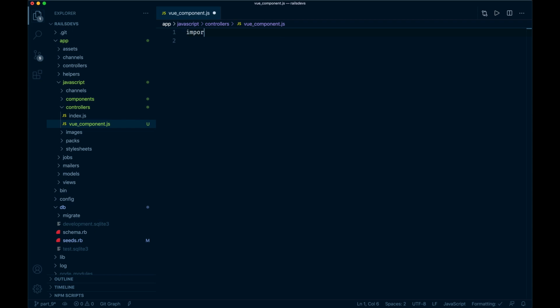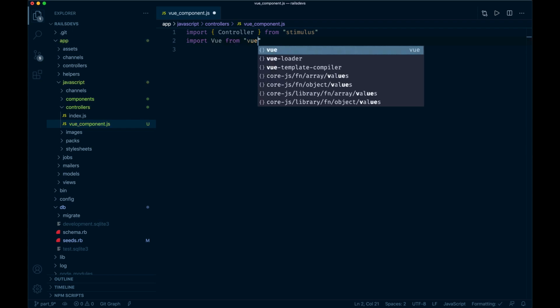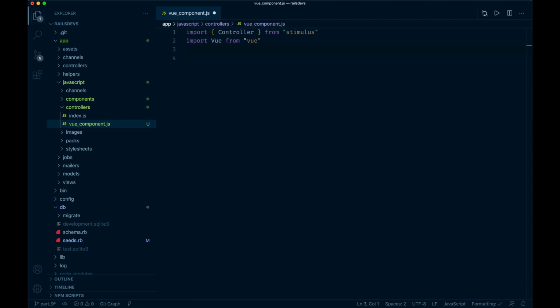So what we could do is treat this as a Stimulus controller, but it's also mounting a Vue component. So controller, we'll get Stimulus set up just like so. And then we need Vue. And then what we'll do is export default VueComponent. We still need to make this.